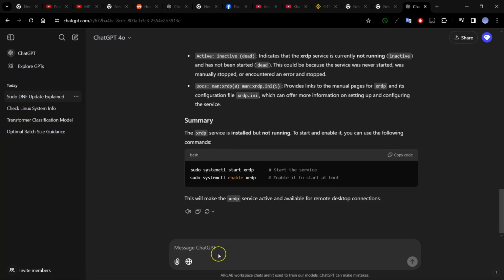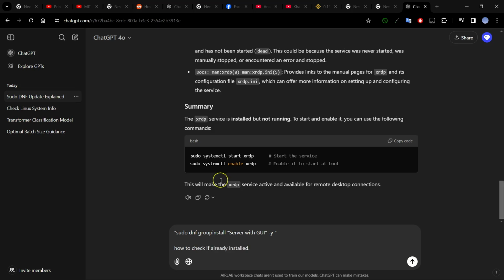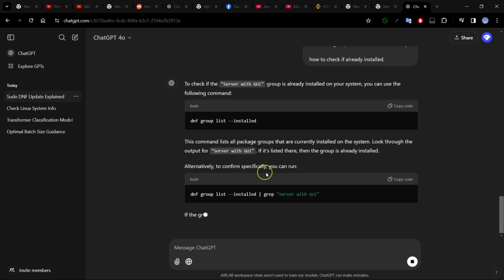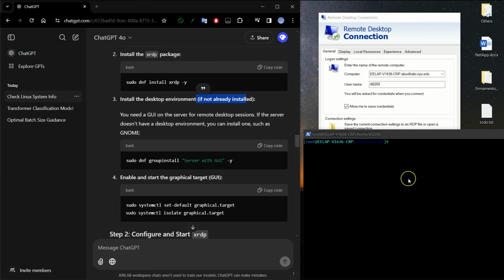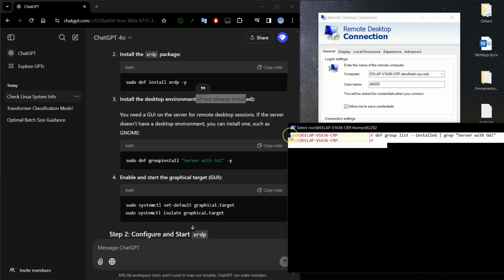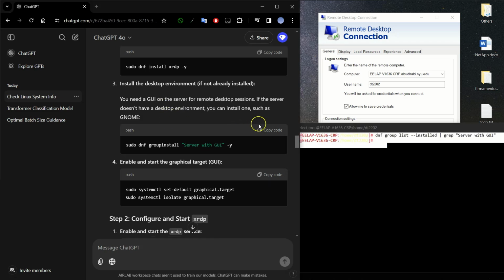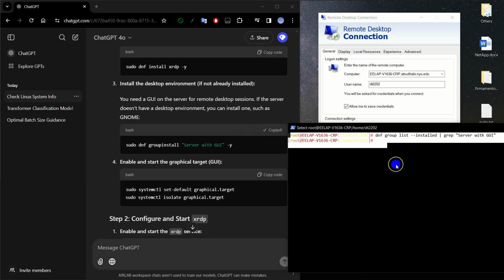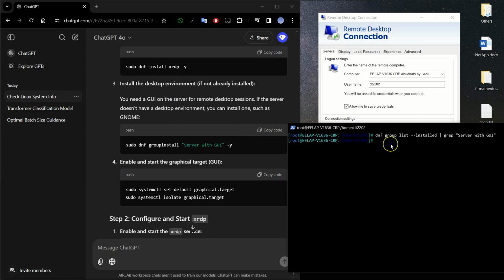If you're unsure if it's already installed, just copy this and ask ChatGPT on how to check if it is already installed. So I will run this command to check if GUI is installed, but as you can see, it returns no result, meaning that there is no GUI yet. So I will run this command here to install GUI on the server first, and then wait for it to complete.